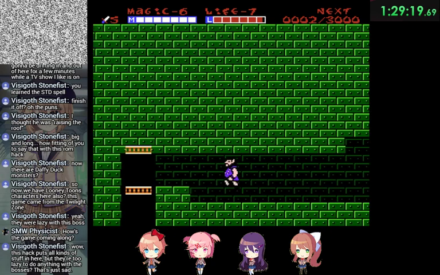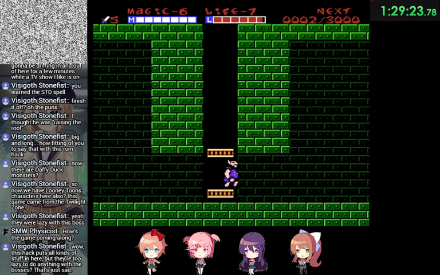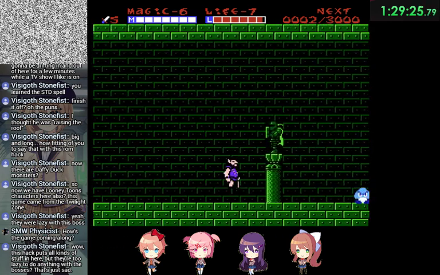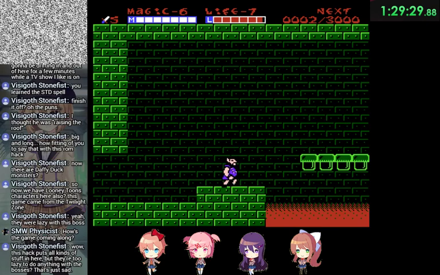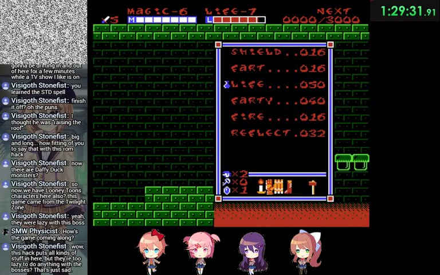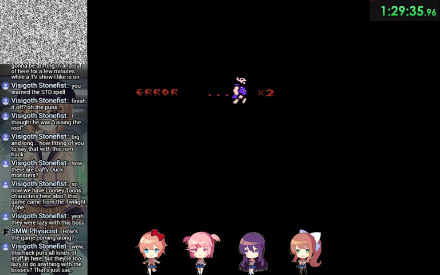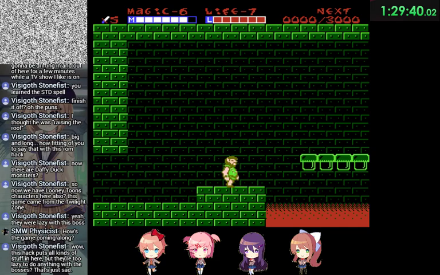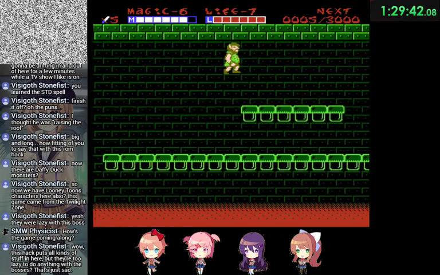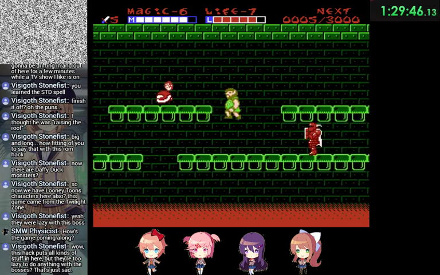I'm trying to remember if I'm going the right way now, or am I just going backwards? I could be going backwards for all we know. That was dumb. I just got killed by a Parabuzzy. I'll get my jump spell out. Or my fart spell, should I say. And I almost died again, that was close. Could have died again.